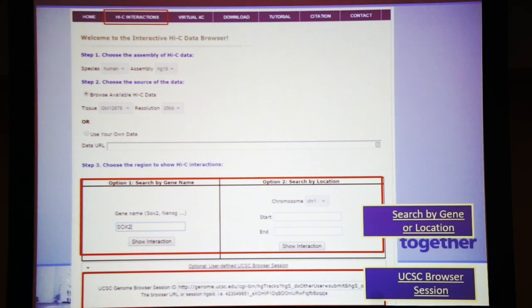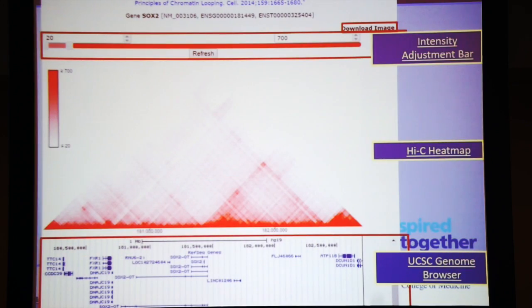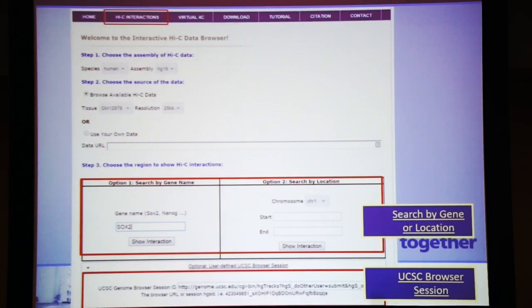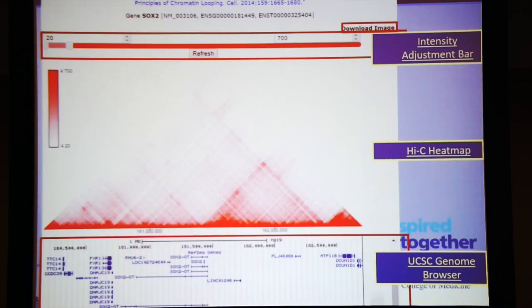This is for Hi-C, and we enter our gene of interest, or region of interest, if you prefer. And here are the results. By the way, up here you can select the data set, and we have high quality data sets. We have the 1 KB data set by Rao et al. from the Lieberman Aiden lab, which has a high resolution 3D genome interaction data set.